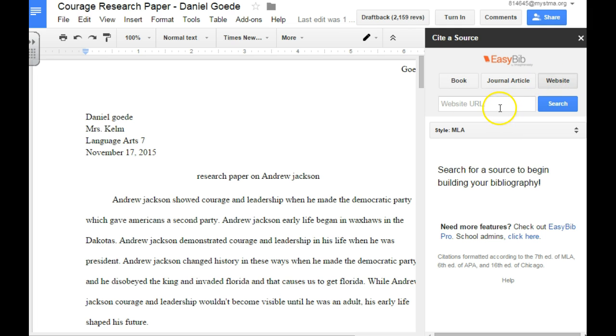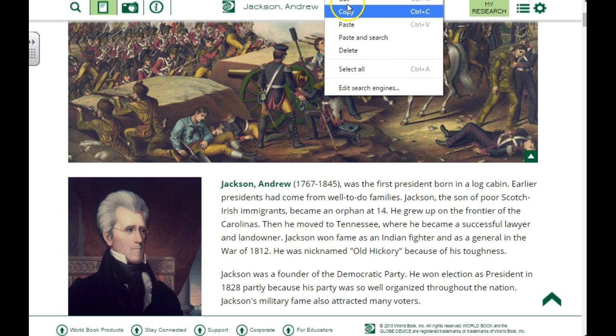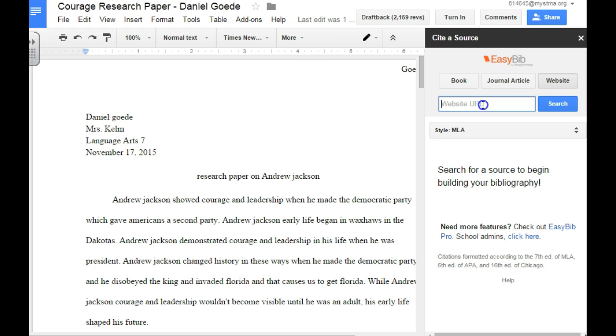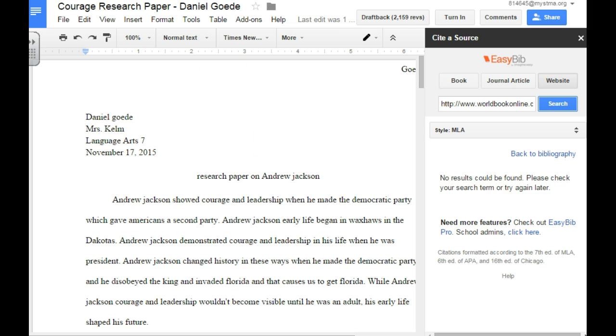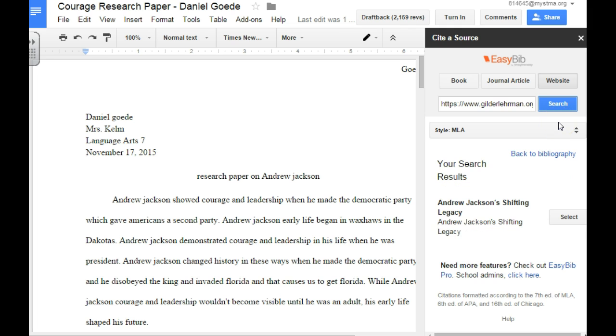So Daniel used websites, and I have already found the websites that he used. I'm going to actually just copy my URL, or he could do this from his yellow source sheet, and then put the URL in here. And it's going to go and try to find that information. It's going to search for the information down here. Oh, no results found. Ooh, that means I got to try again. Hold on.